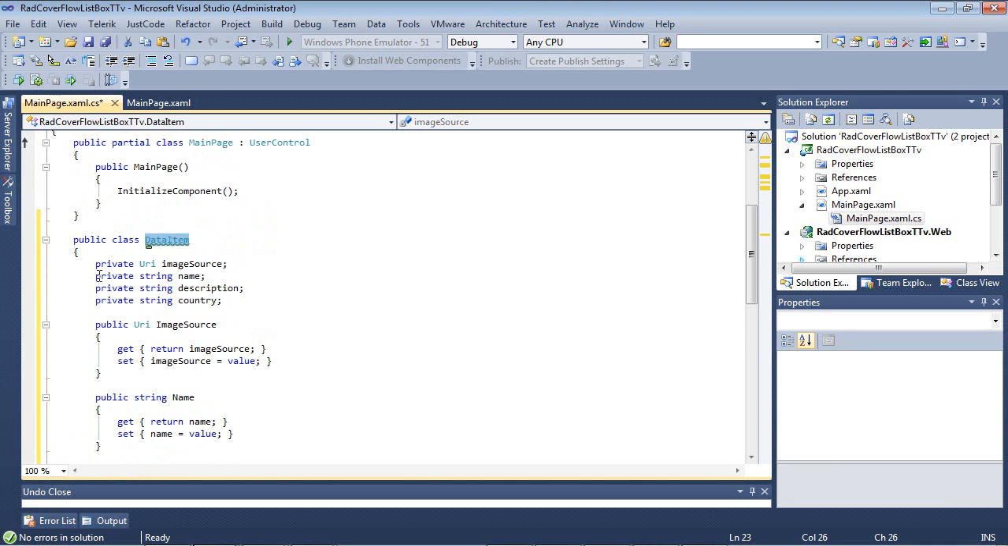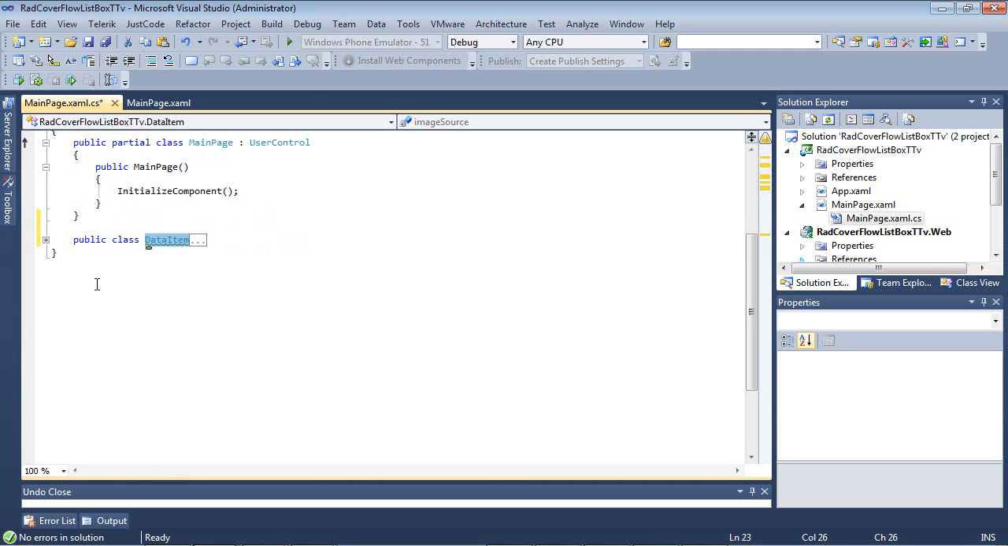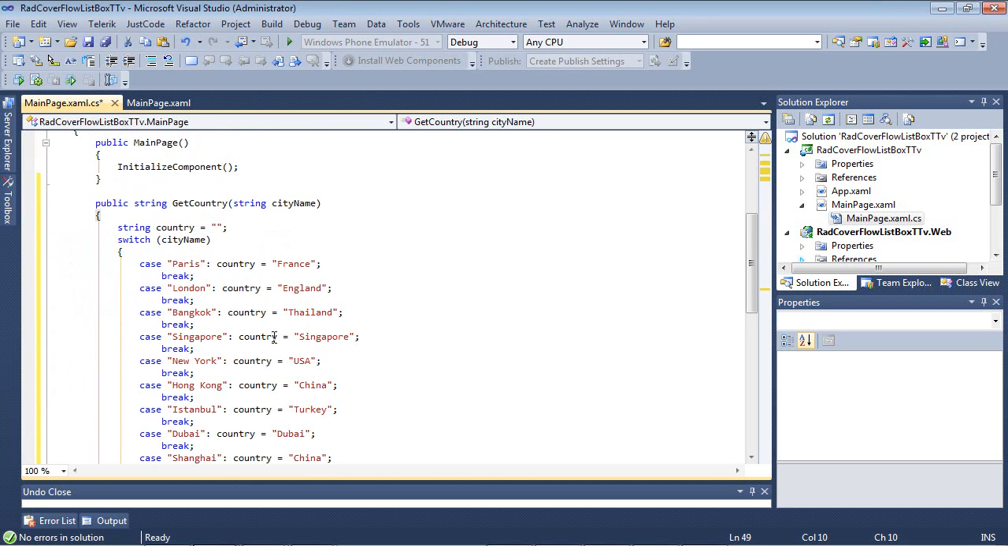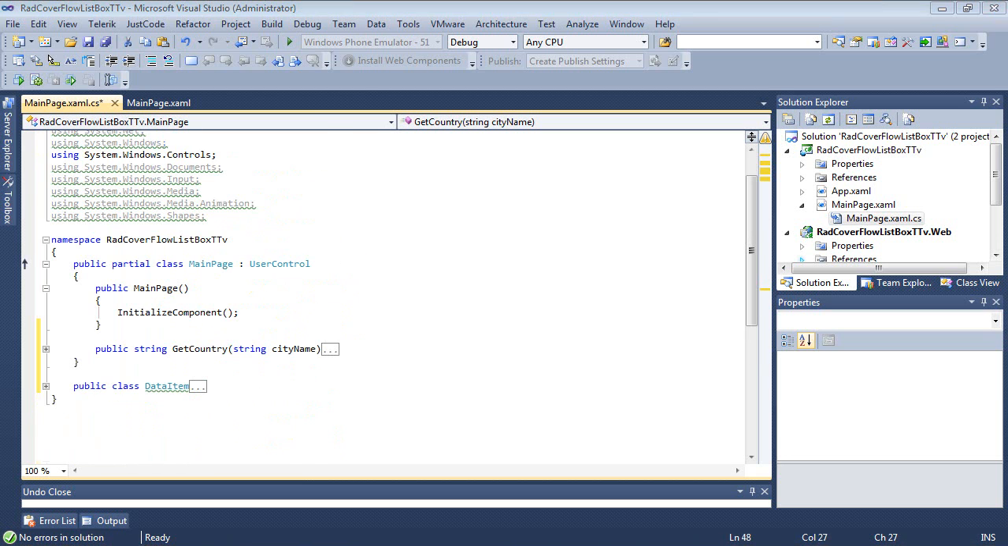So we'll go ahead and I'll collapse that branch and come back up, and I'm going to add a method in here called GetCountry, and I'm going to be passing a city name. So we're going to set the country to null, and then we have a simple switch statement that's just going to return the country. And finally, I'm going to need to add in some dummy data.